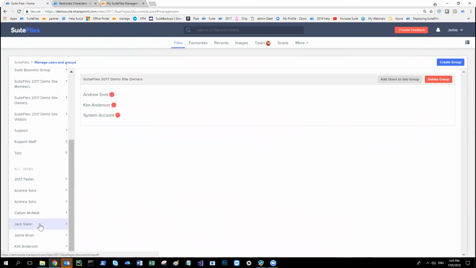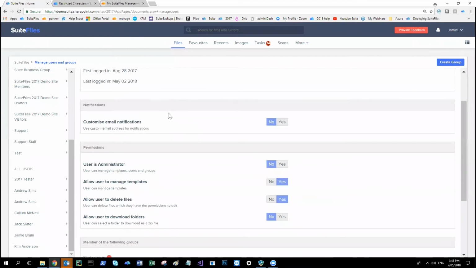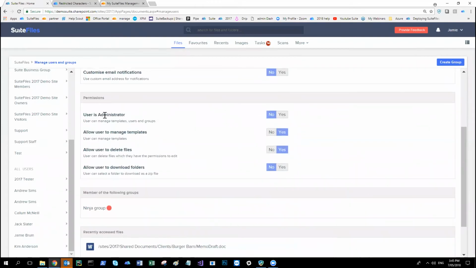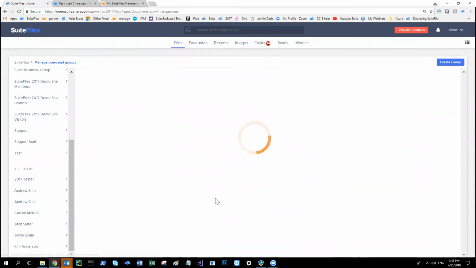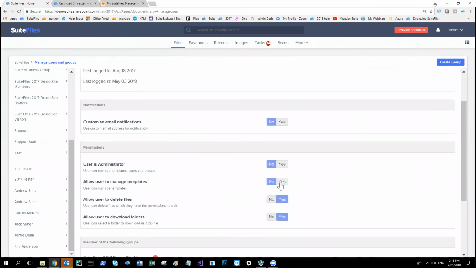If we go into users, you can click on users and you can see information about that user, like when they first and last logged in. If you need to customize their email notification email address for them, you can do that in here. Otherwise, you can see user permissions. And these user permissions are really, really handy. These are specifically for the user we've chosen. So let's say that I want to set permissions for Callum. I will go into Callum and I will start customizing these permissions.